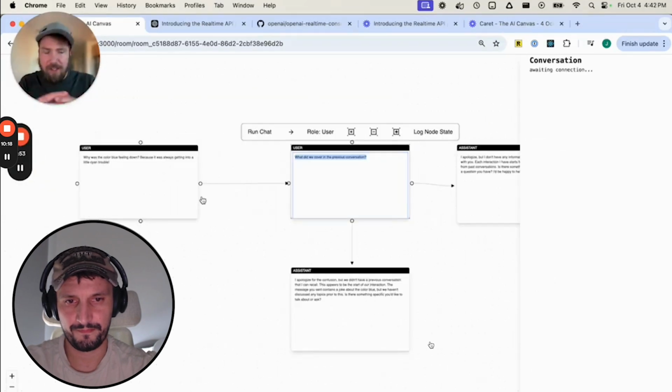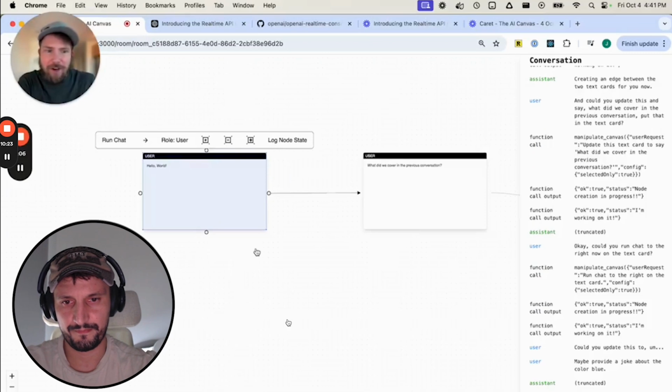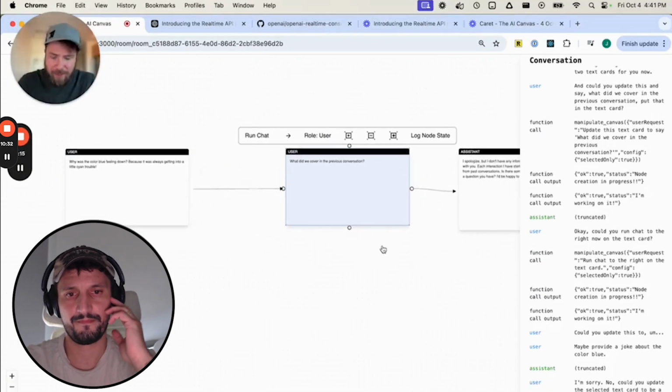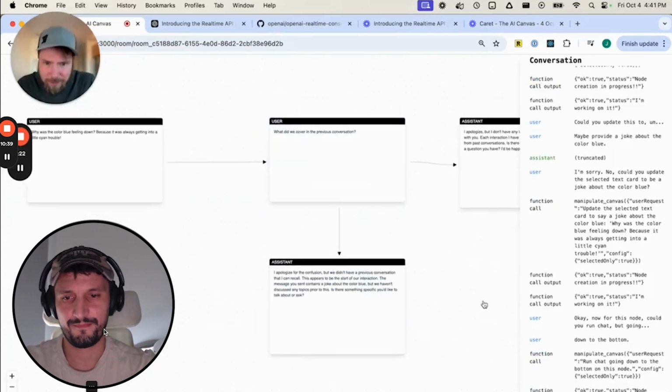Running chat down to the bottom on the selected node. Update the selected text card to be a joke about the color blue. Okay, now for this node, could you run chat, but going down to the bottom? Running chat down to the bottom on the selected node.